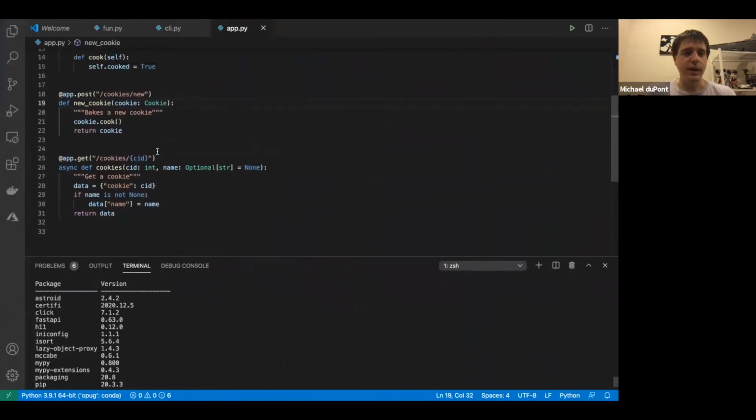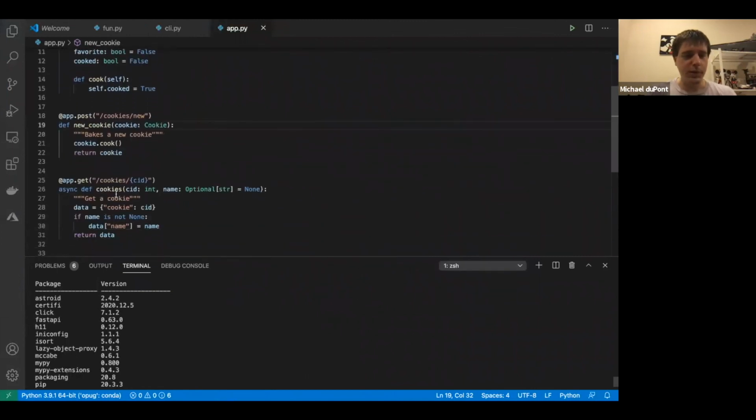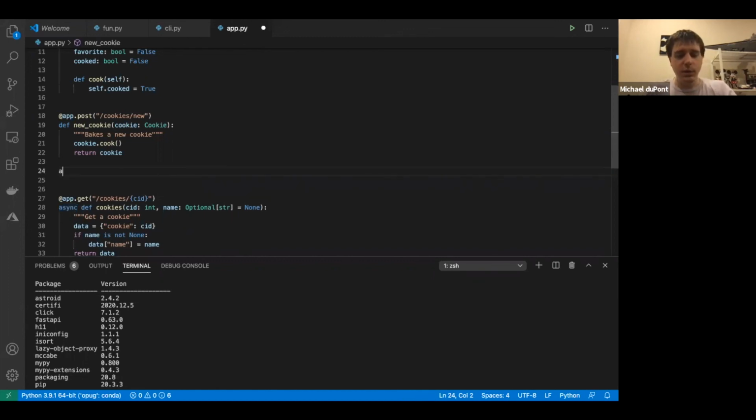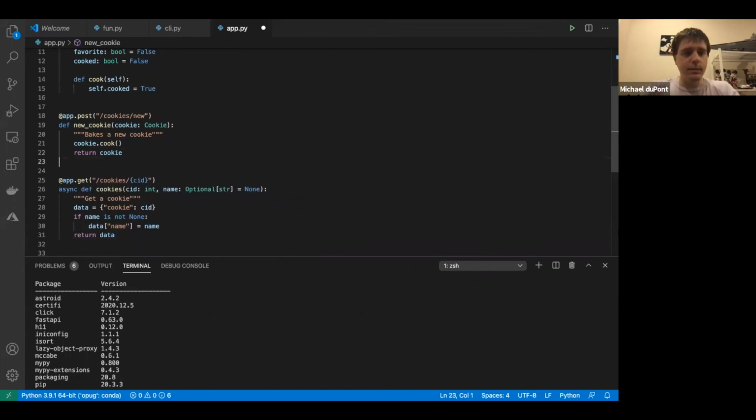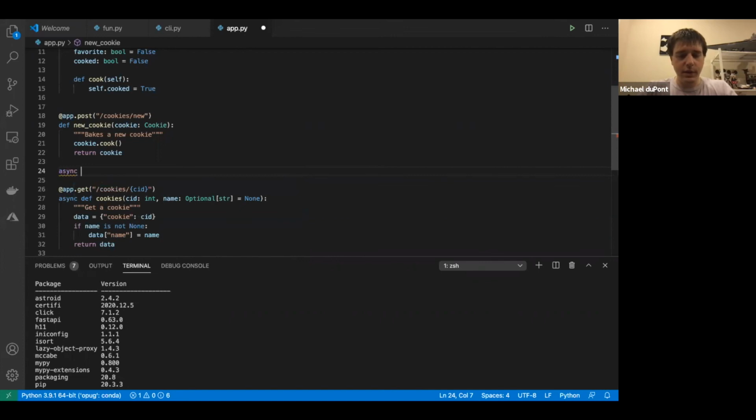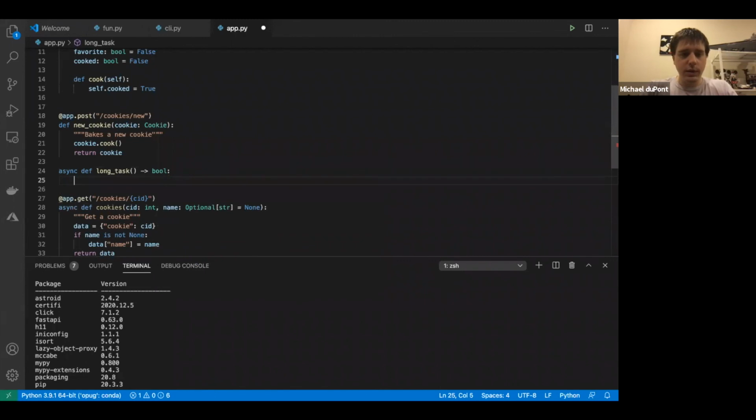And the other big thing, which may have just flown over people, is that you notice we also have this async keyword. The underlying web framework Starlette is an async compatible library. So if we have an async function, let's just say we're going to simulate a long task. Async def, and let's just say this returns a Boolean.